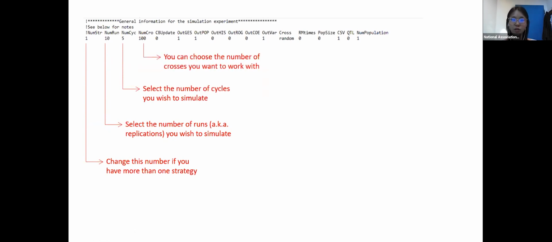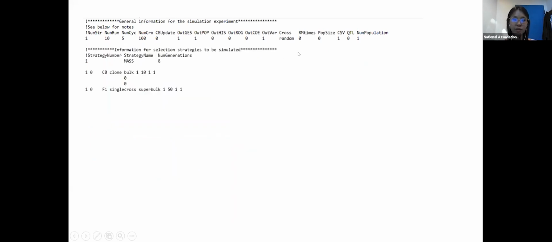We also have the number of crosses we want to work with. In this case, we're going to be doing 100 crosses. For the actual crossing block, we can indicate if we have our own crossing block design, a POX file. But to keep things simple, we will just be putting random crosses. Next we have the actual strategies and the parameters for the strategy. The very top row, you can see strategy number, which is arbitrary. It basically allows QGENE to distinguish between strategies, then strategy name, and the number of generations.